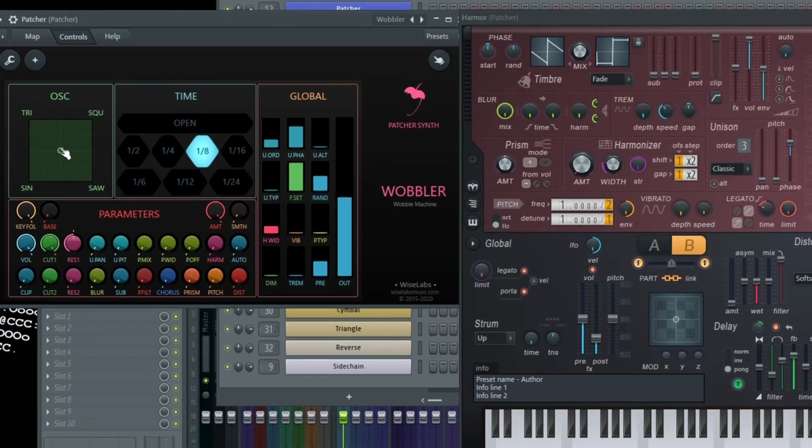This first section is the oscillator, so this will change the oscillator from a triangle to a square to a sine to a saw or anything in between. And the way they accomplish this, inside of Harmor, you have an A side and a B side. And on the A side, you have your triangle wave, your sine wave, and then on the B side, we have our saw wave and our square wave. So with this XY pad, we could adjust this between the four waveforms. I'm gonna leave it right there for now.